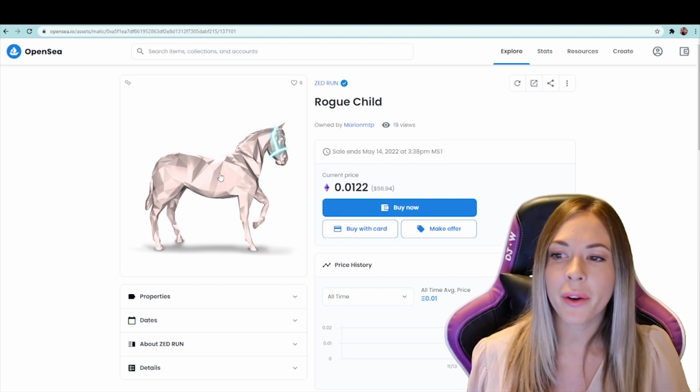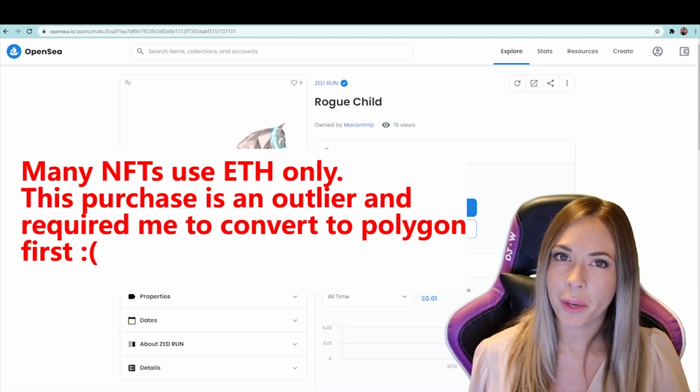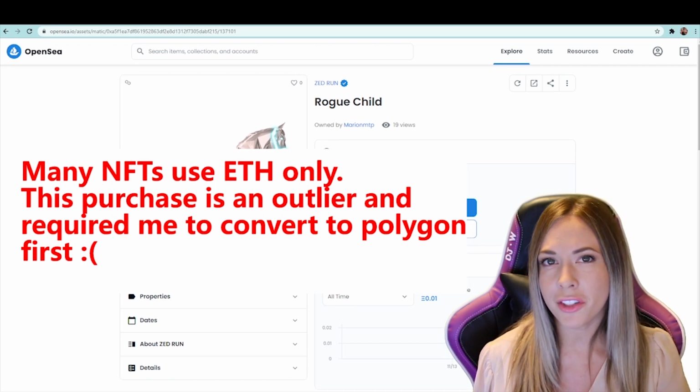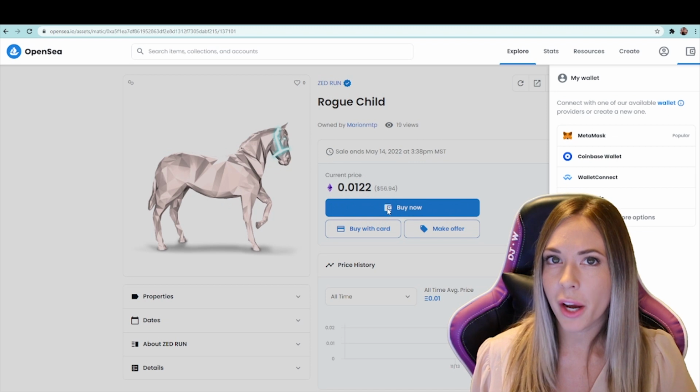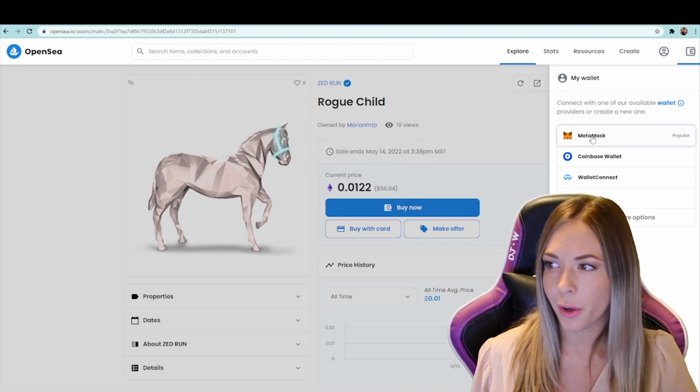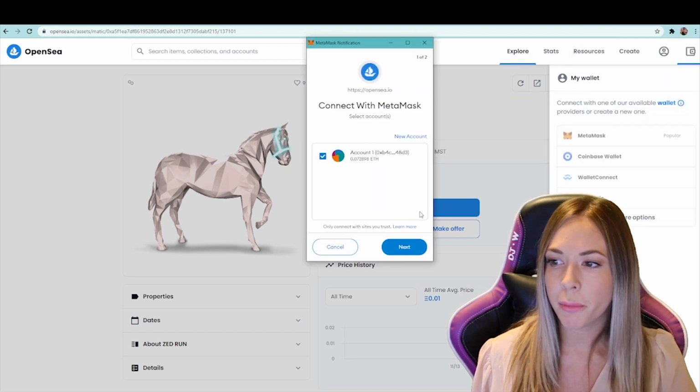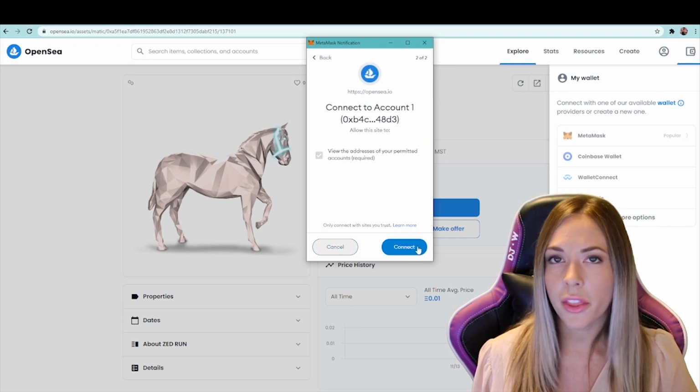Sometimes you can click buy now. I will note, sort of a disclaimer, for this purchase in particular, I'm going to have to do a conversion from Ethereum to Polygon. So when I click buy now, I get the option to sign into my MetaMask wallet. The little prompt will come up. Just make sure it's the wallet that matches. And then we're going to click connect.